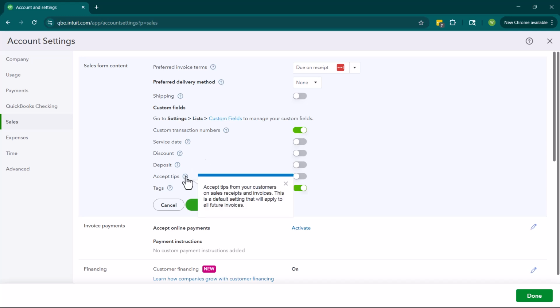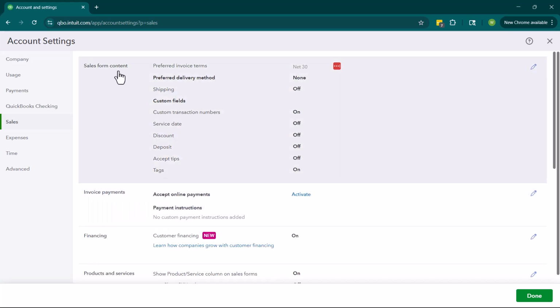You can accept tips on your invoice by turning on this little option. And then you can also tag your invoices. Tags are a little bit weird. I'll go over them in another video. You might not want to turn that on. So those are sales form settings that we can change.